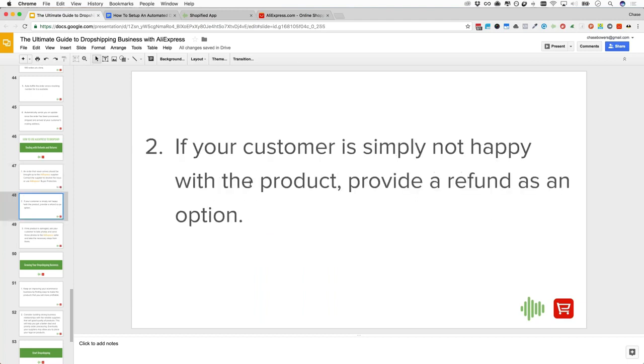If the customer is simply not happy with the product, provide a refund as an option. So this, again, is kind of up to you, your refund policy. If you're doing a higher margin product or a higher ticket product, it's up to you how to handle that. And the key thing to take away with this, you have control over your own store. As long as you put your policies in place and you make them visible on your store, you have control over how that works. So you can provide different refund options based on different scenarios.